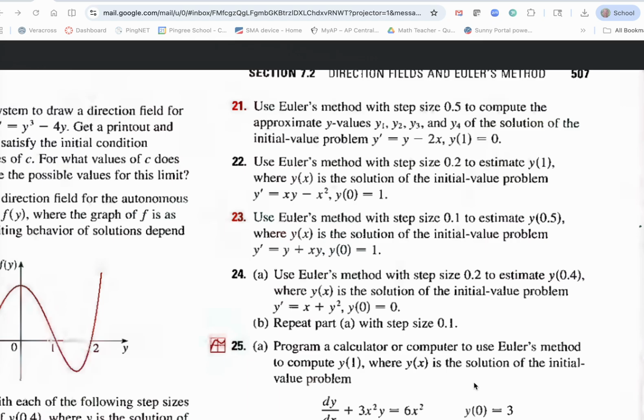Hey everyone, this is a pretty quick video to show you how you can use AI and Python code and Colab to use Euler's method to find approximations to solutions of differential equations. So this is a screenshot of our textbook. I'm looking at problem number 22 here.